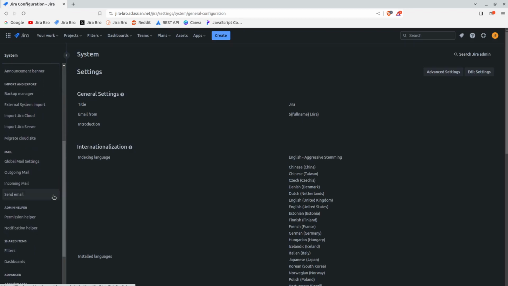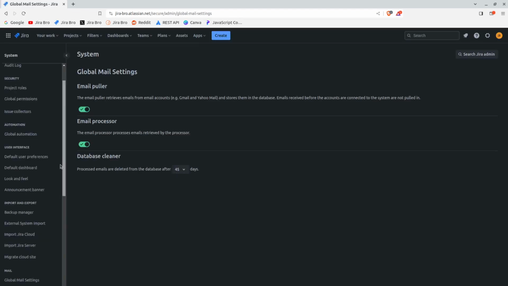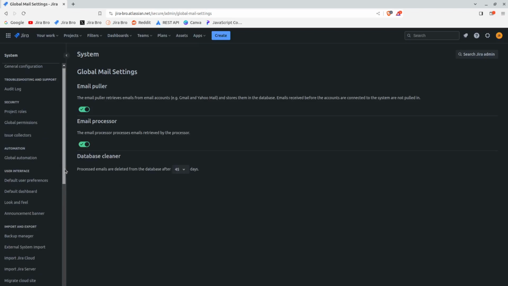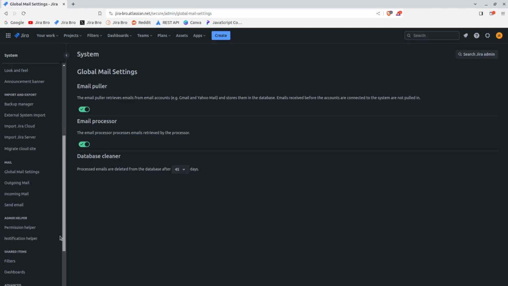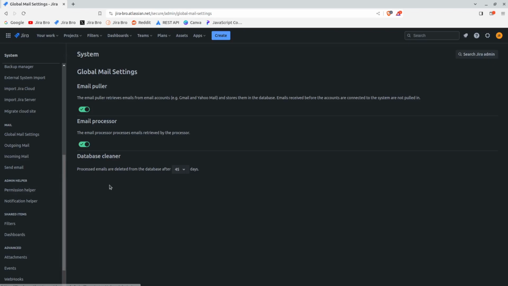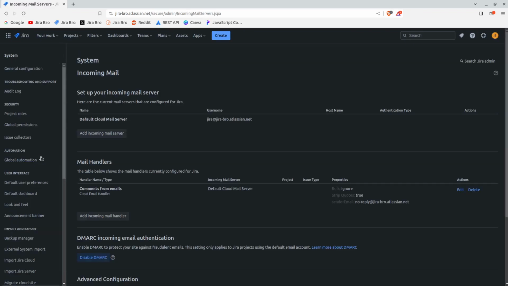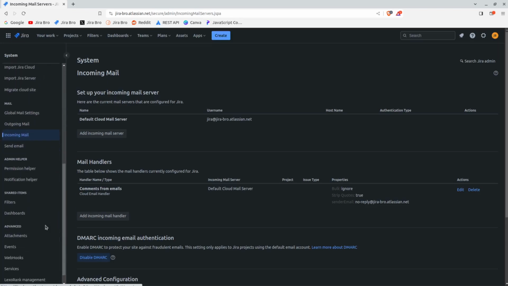So we have the global mail settings. You don't want to touch this. You don't want to touch your incoming mail. You want to be able to have outgoing mail and send email. Well, basically this is where you can actually send an email from the email address that is contained within the incoming mail. And within the incoming mail, well, basically is your default cloud mail server. So that is how it works.